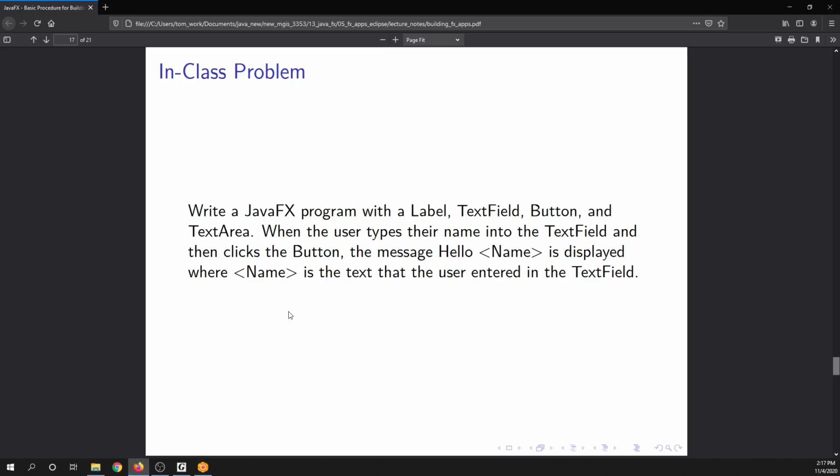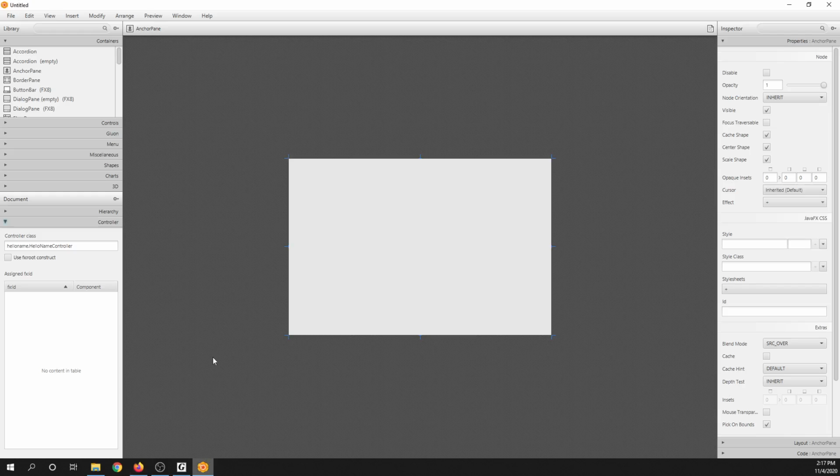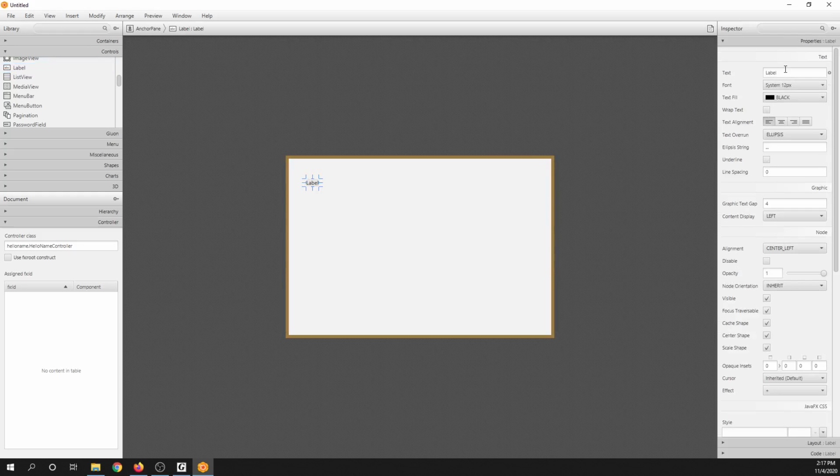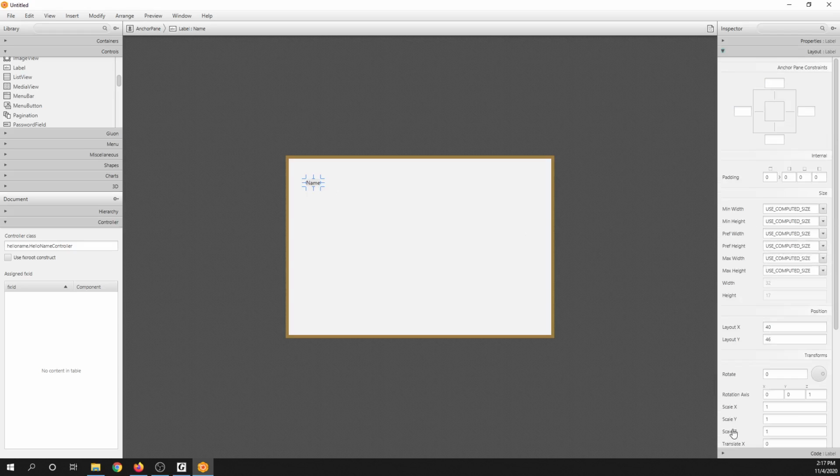All right, going back to the problem statement, it says that I need a label, text field, button, and text area. So let's start laying those things out. First up, the label. I'm just going to grab a label and set it up here at the top, and I'm going to call it Name, as a prompt to let the user know that's what they need to type in. I am using an anchor pane, so one of the nice things is that I can anchor that label to the sides of the anchor pane. I'm going to anchor it to the left-hand edge and the top of this anchor pane.